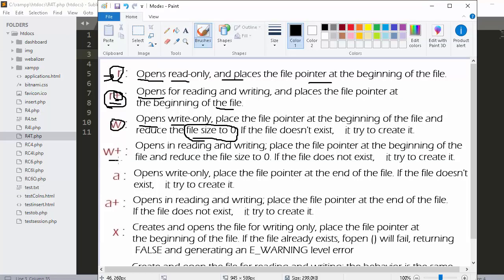The W+ is the same as R+. It will open the file for reading and writing and place the file pointer at the beginning of the file, but it reduces the file size to 0. So for writing, by using the W+, it will reduce the file size to 0.